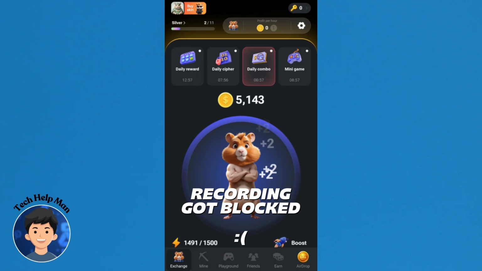To launch Hamster Kombat, press the play button in the bottom left corner. If it doesn't open immediately, make sure your Telegram app is updated and your internet connection is stable. Once everything is set, Hamster Kombat should load smoothly and you're ready to start playing.